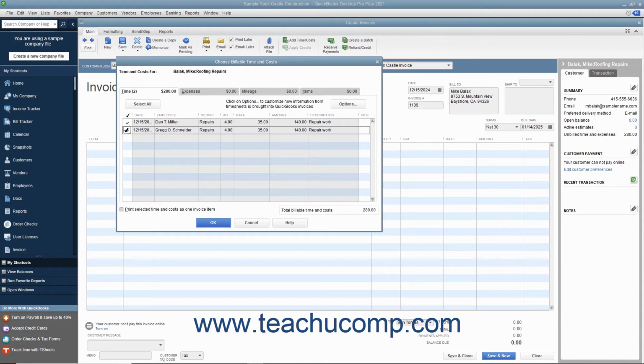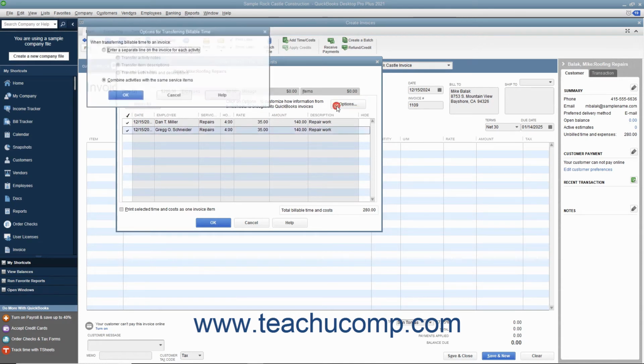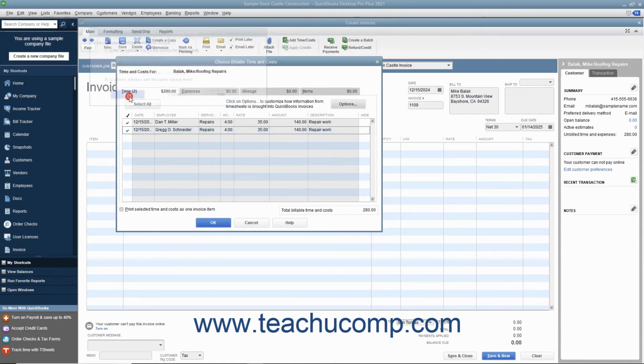To choose how QuickBooks will import the timesheet data into the invoice, click the Options button in the upper right corner of the tab to open the Options for Transferring Billable Time dialog box. Select the desired option button to indicate how you want the time data to be imported. Then click the OK button to set your preference and return to the Time tab.